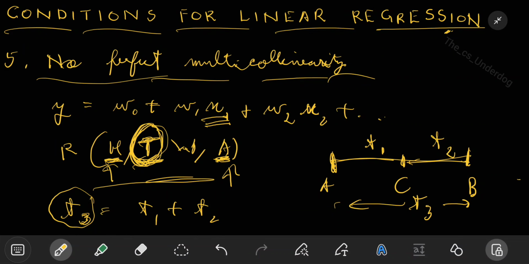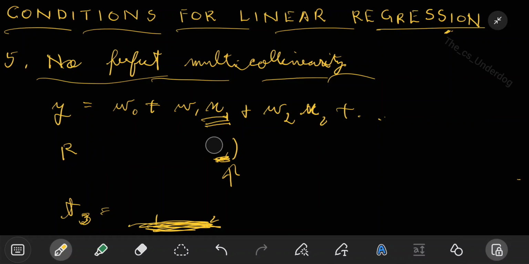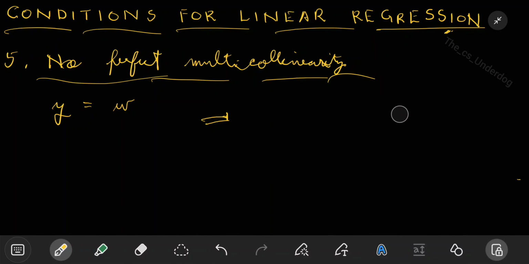That is, T3 is uniformly, linearly dependent on T1 and T2. In this case, this is perfect multicollinearity, which means you should avoid this data T3 altogether. Your data should not have any perfect multicollinearity. Let's go to the sixth point.